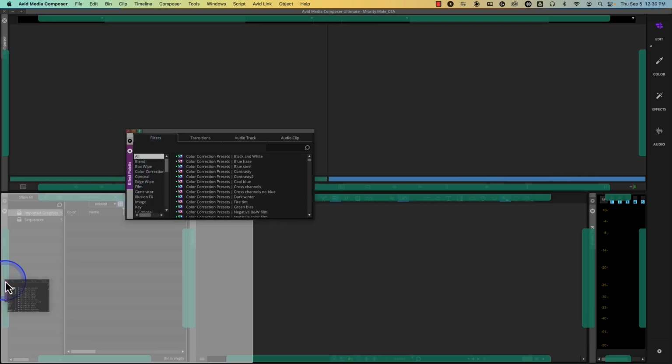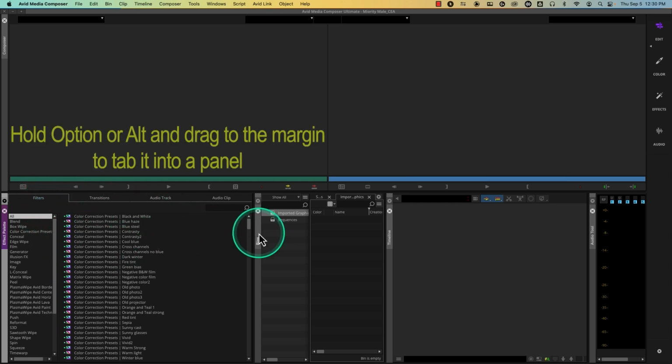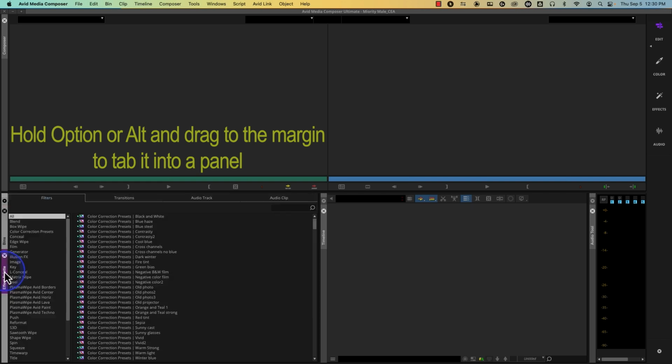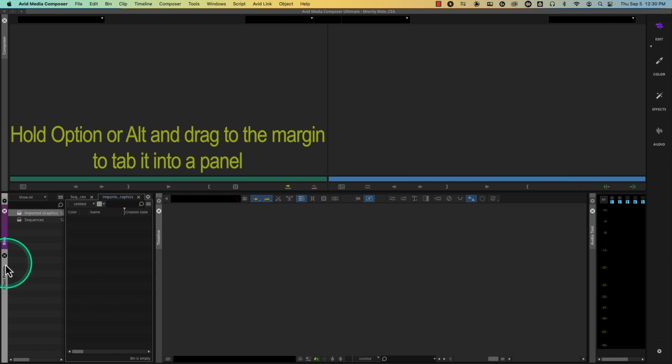If I put this next to this, it's gonna put this on the side of this next to the project window, which is not necessarily what I want. What I want is to be able to tab back and forth through this. I can go to the bottom here and I can hold in the Option key or the Alt key on a PC, and I can drag it to this edge here, to the margin, and put it there. Now I have bins, end effects, and I can tab back and forth.